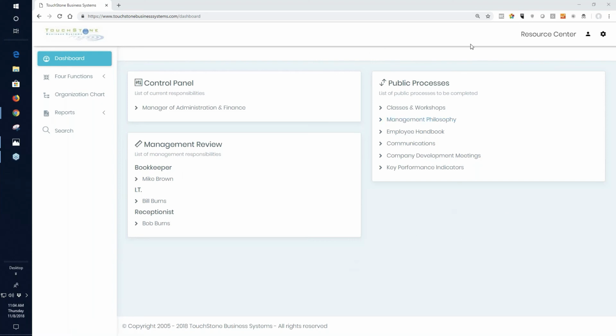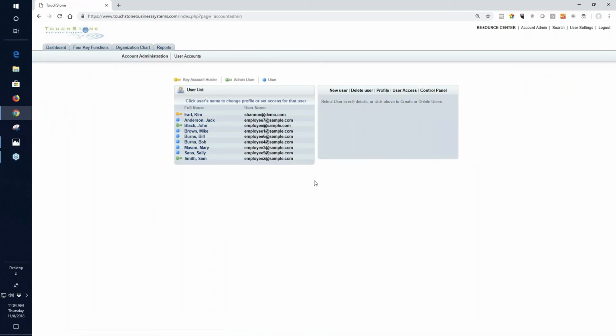So first thing I want to remind everyone of is over here in account administration, which you get to with the little wheel icon over here. You set control panels here in account administration. So if you're looking at your dashboard and there's no listing of positions under a control panel, then all that means is you haven't set the control panels yet.